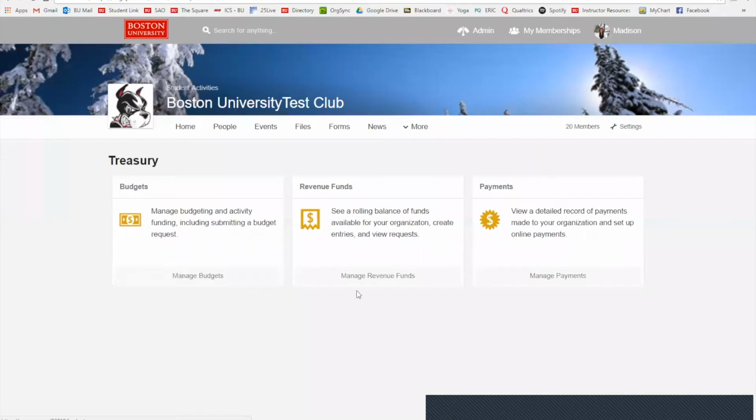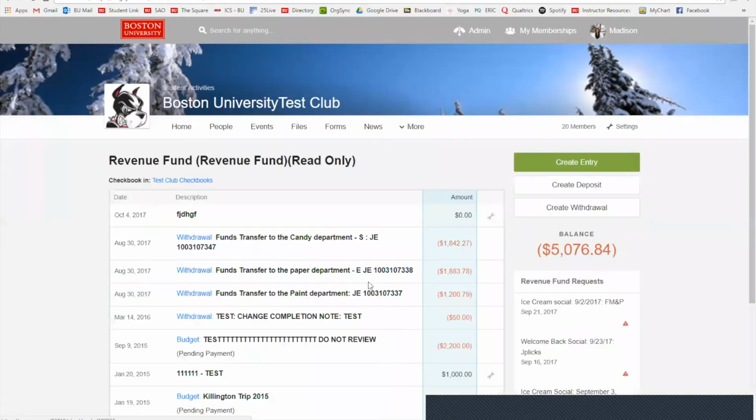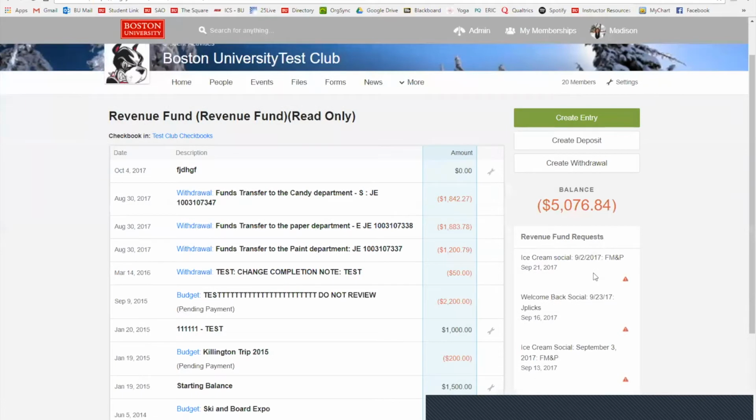Let's take a look at some basics on the revenue side. Click Manage Revenue Funds. From there, you will see your balance. If the number is in red parentheses, it means you have spent more money than available in your group's account. This means you have a negative balance. On this page, you also see all of your requests.